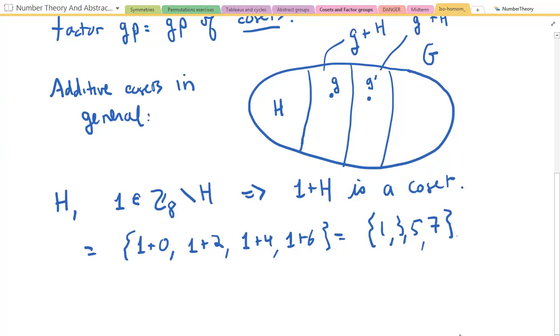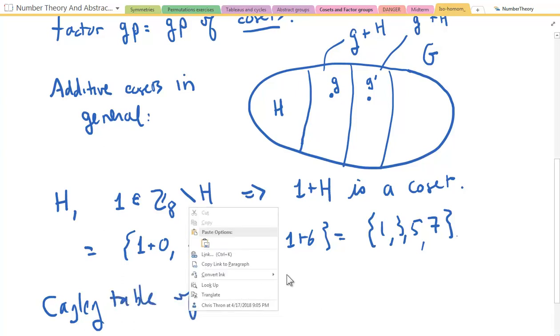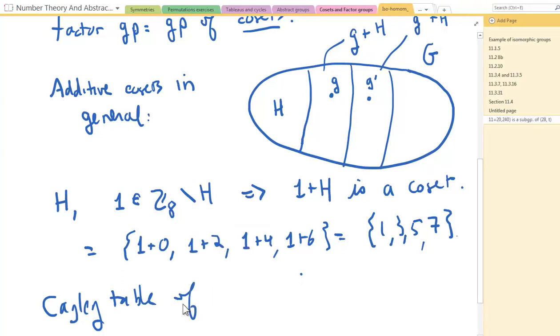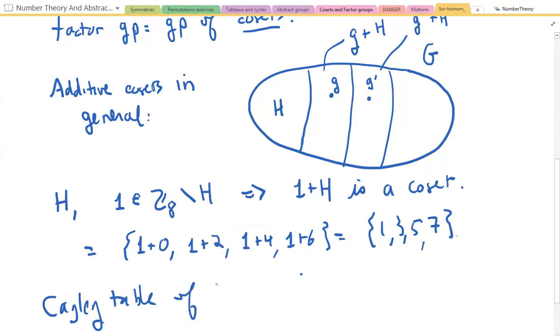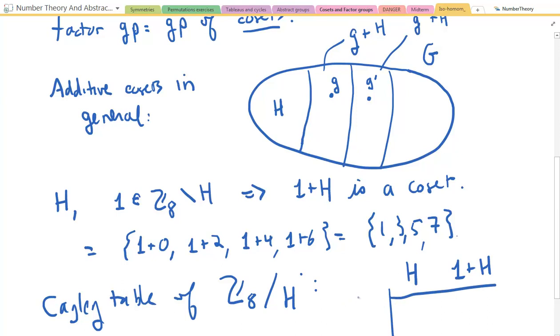of Z8, let me just write it Z8 mod H. Well, my two elements of Z8 mod H are the cosets, which are H and 1 plus H. And then on the rows, I'd also have H and 1 plus H.